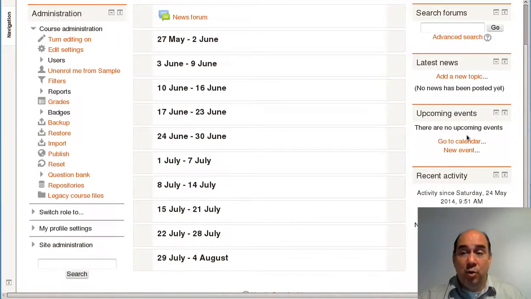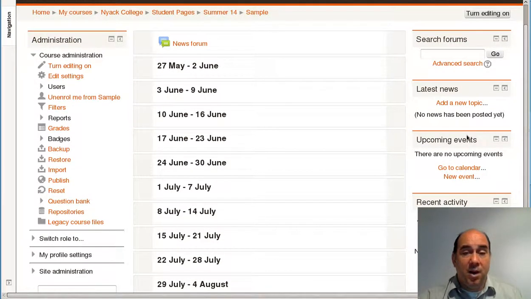You don't want these, you can get rid of them. Okay? And how do you get rid of them? How do you add stuff? You turn editing on. You've got two options that you can do this. You've got a button here, and you've got a link here that you can click on and turn on your editing. Let's go do that right now.